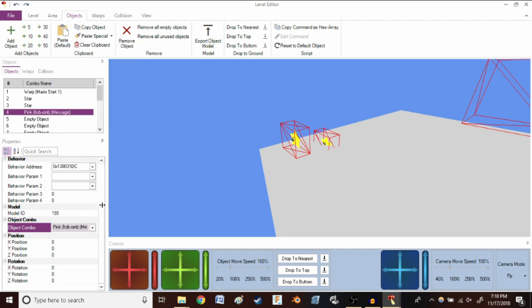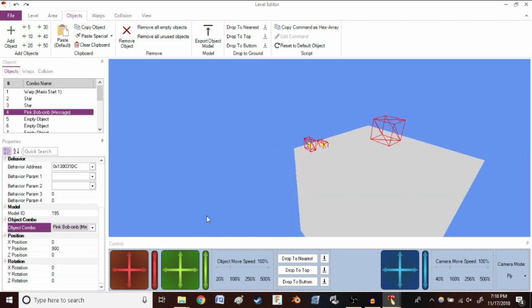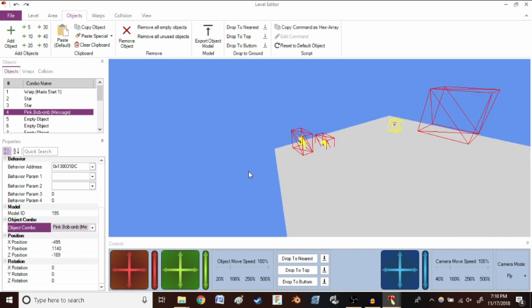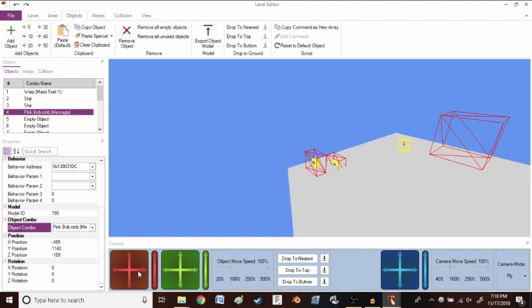Pink bob-omb message. I have to drag it back up. I think I may have dragged it too high. Nope, there it is. Let's just put this in another corner so that I can keep everything a little separate here. So I'll drop to nearest, drop it to the surface of this model. So now I have some stars here and a pink bob-omb. Let's see if that does anything interesting for us, shall we?